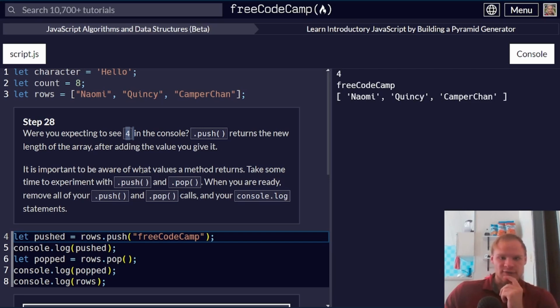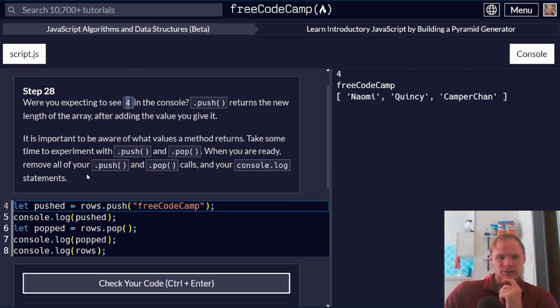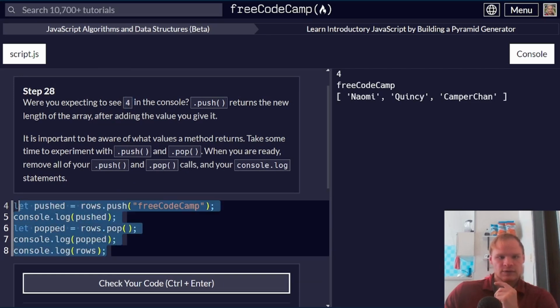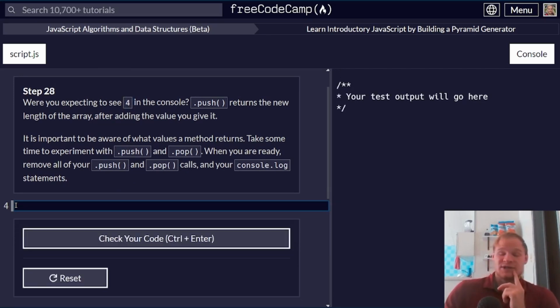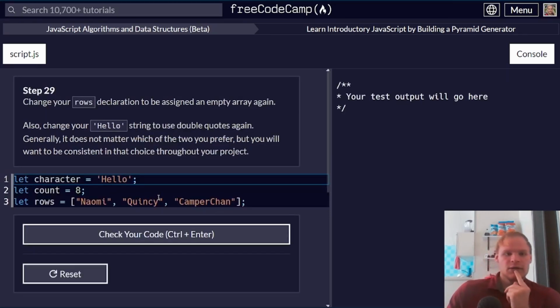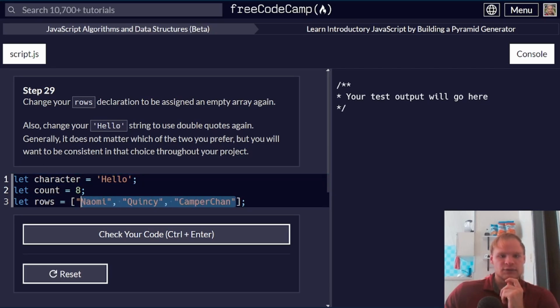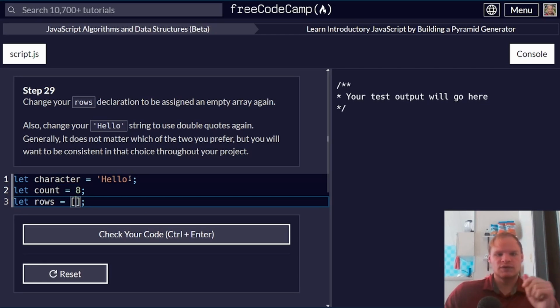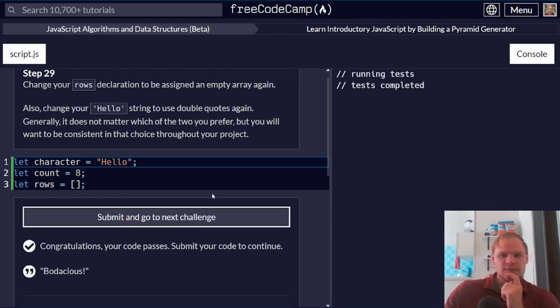It's important to be aware of what values the method returns, and it says we should experiment. I think we can just, okay, remove all of our push pop calls and console.log statements after experimenting, but I don't want to experiment. Let's just move on. Change our rows declaration to be assigned an empty array again. Okay, delete these 3. Also change our hello string to use double quotes. All right, let's move on.